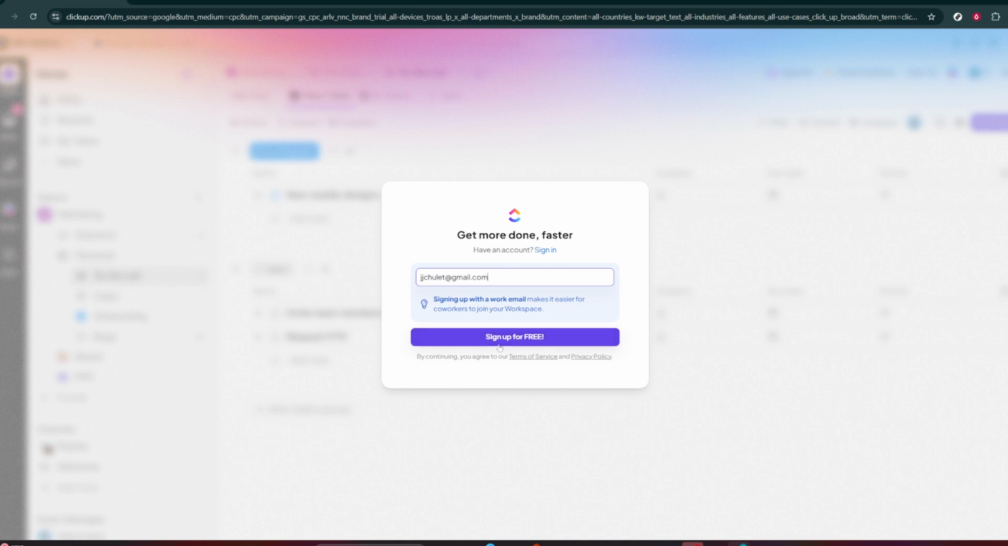Next, you'll be prompted to enter your email. Use an address you can access right away, since you may receive a confirmation or onboarding messages. If you plan to collaborate with co-workers, consider using your work email so your future workspace is tied to the right domain. Keep your browser window open during this step so you don't miss any prompts that appear after you continue.